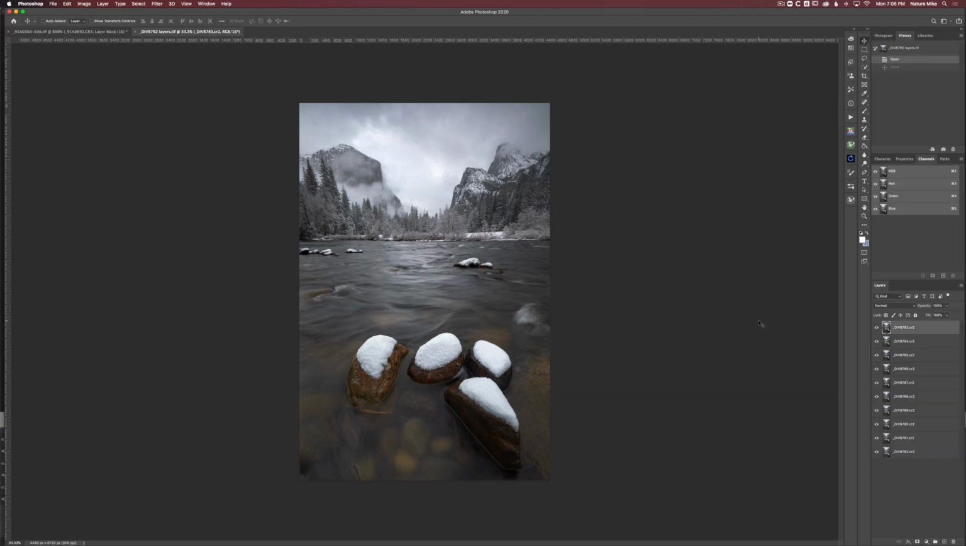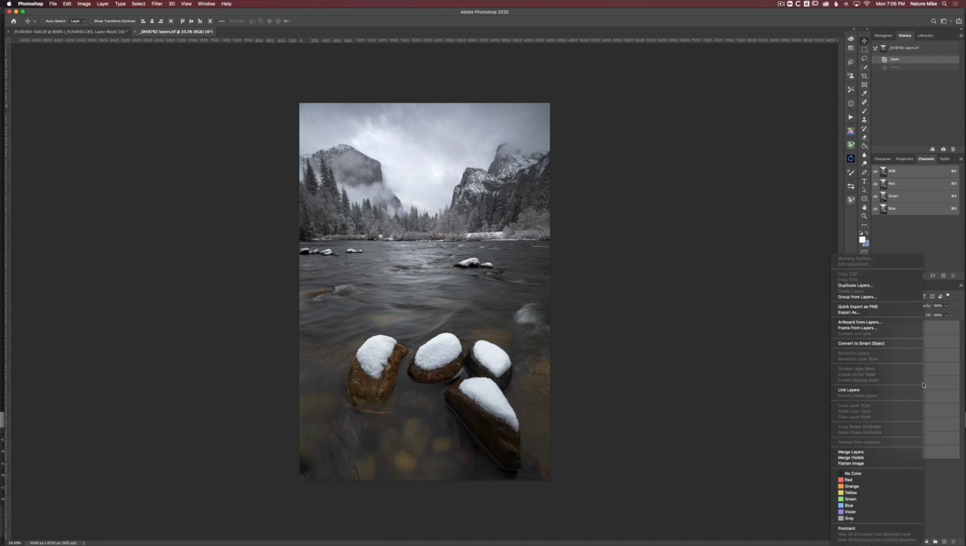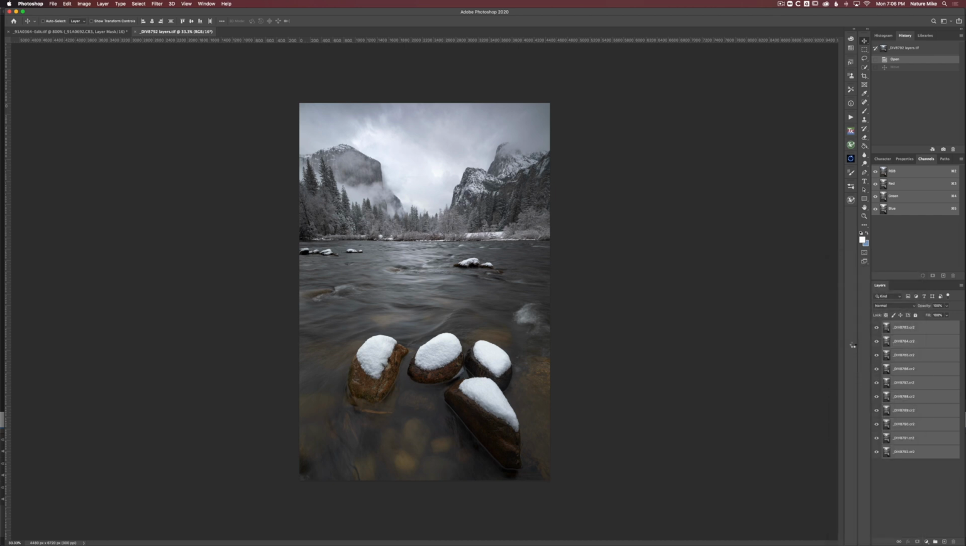Okay, Photoshop has loaded all 10 layers, and the first thing we need to do is create a smart object. To do that, I'm going to select the top layer, then shift-click on the bottom layer, and then on a Mac, Control-click, or right-click on a PC, and go to Convert to Smart Object. This is going to take a little bit of time, and the more layers you have, the longer it will take, so I'm going to fast forward this.